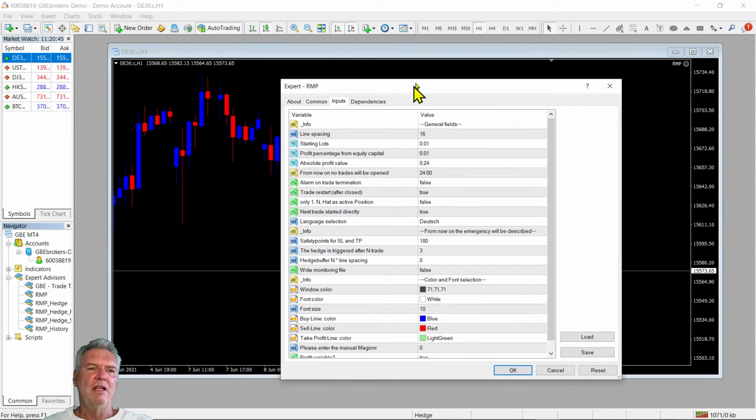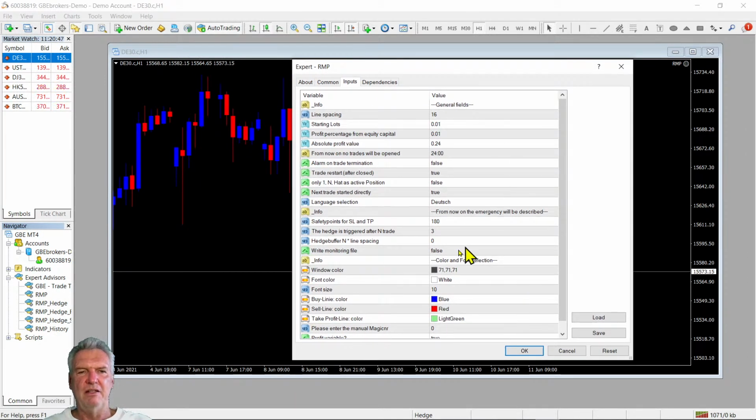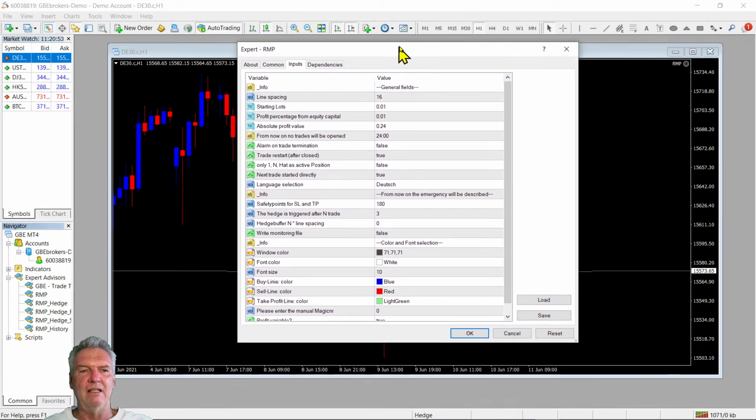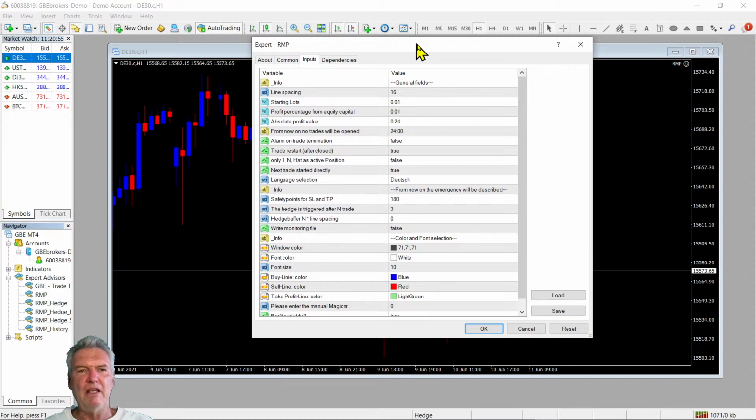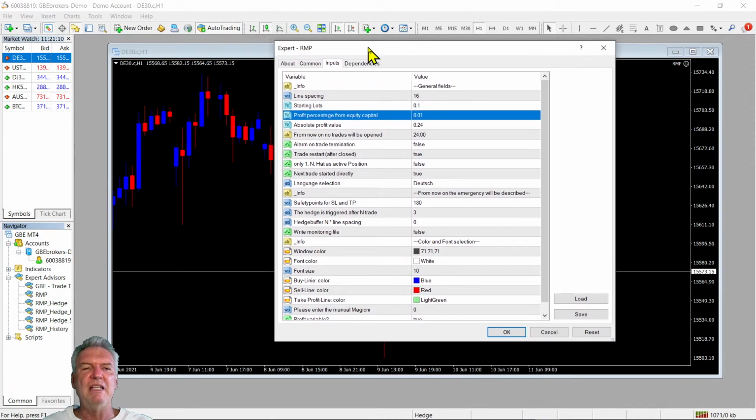So now, depending on the market, you can make some adjustments. There is a default adjustment, which is a line spacing for the German market of 16. This is right. And we are trading with 0.1. When you don't change this, it will also trade with 0.1, because by this broker you cannot trade with 0.01.